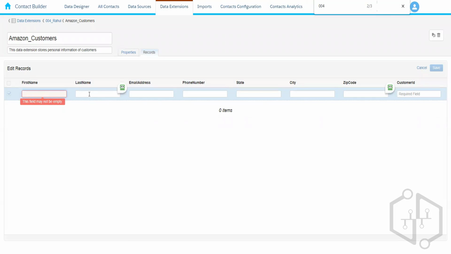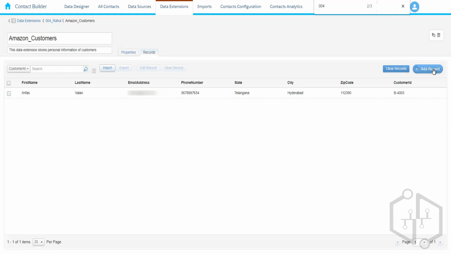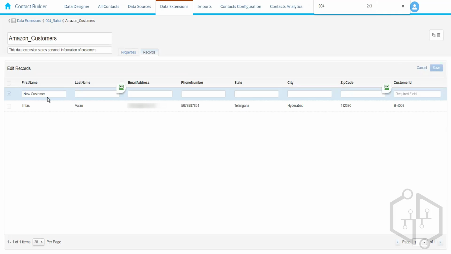But it says that this field cannot be empty. Okay. So now we'll add another record, and for Raj Tilak. So if anybody else wants to share their information, please do that, because we'll be triggering the email.